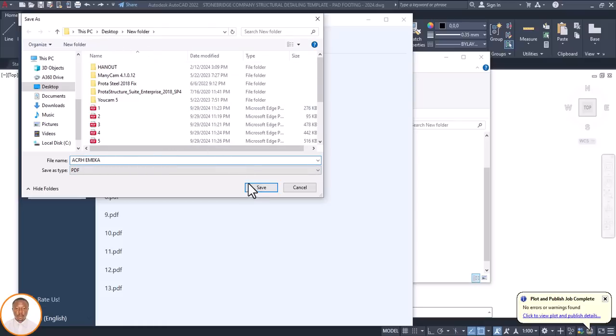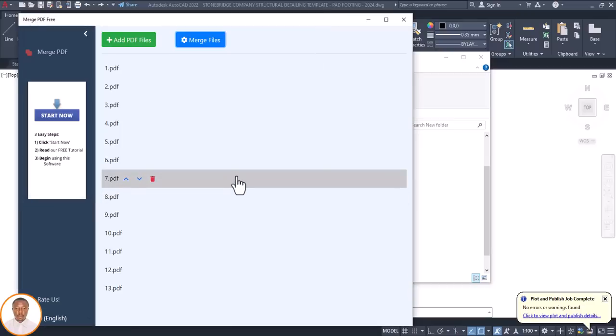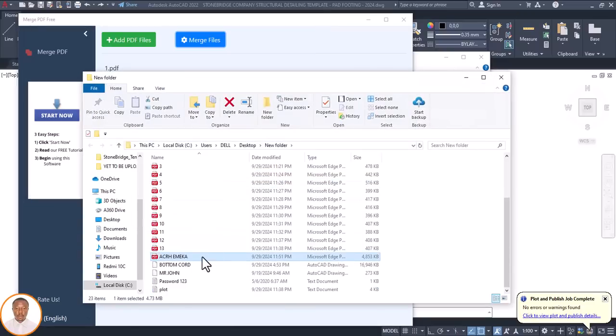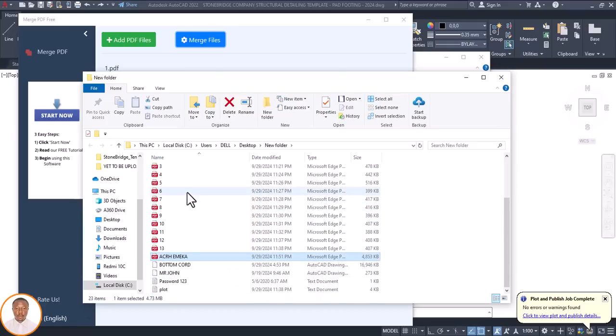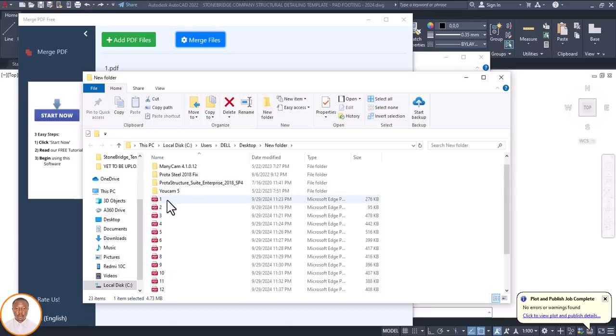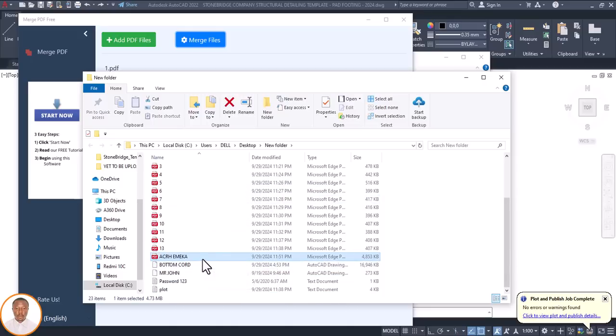Okay, the folder is there. Then I'll click on save. You can see PDF. I'll click on save, so let's wait for it. Is that okay? So you can see architect, Emeka. So instead of me sending all of them one after the other to my printer, I'll just send only this one, because inside this one we have all of this.